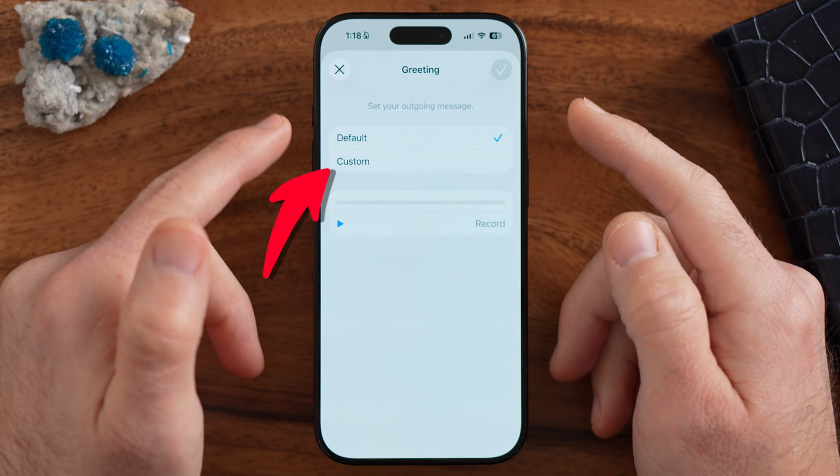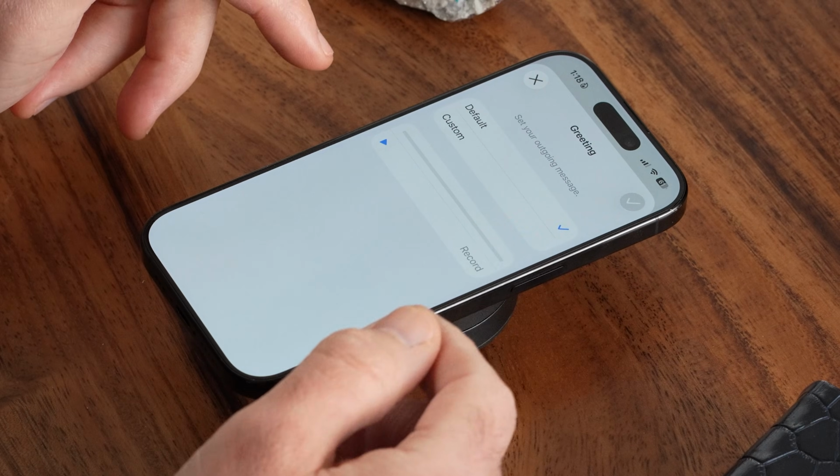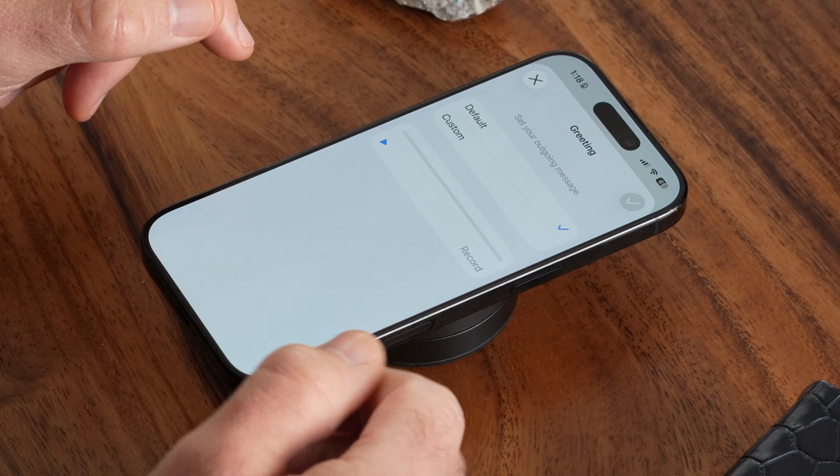I'm going to show you how to set up the voicemail and your greeting and messages, all of that stuff on your iPhone. It's pretty quick and easy, so let's jump right in.